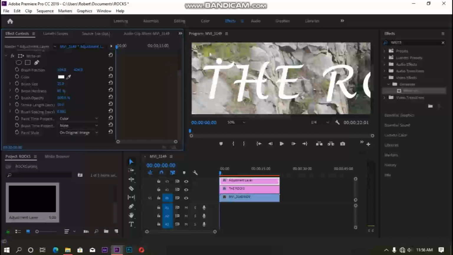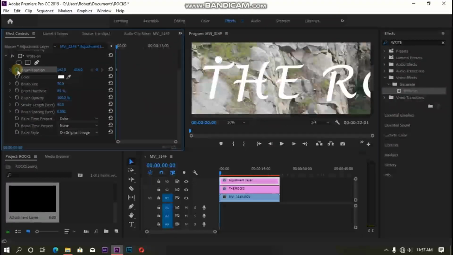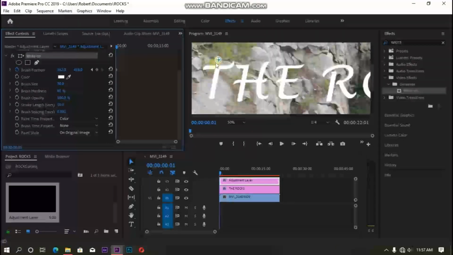Okay, so we are going to start by creating keyframes for this Write-on effect. So you go and toggle the stopwatch for brush position, and click back on the Write-on. You can see that this plus sign appears in between the dots here. So you go a keyframe forward, then you drag it down.